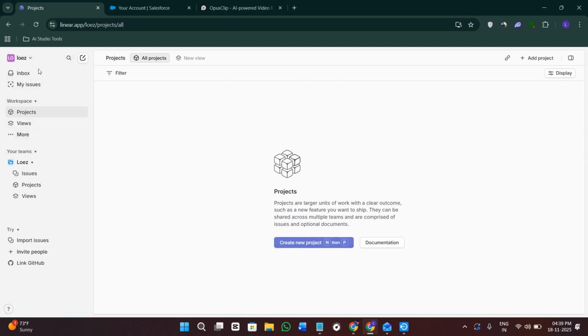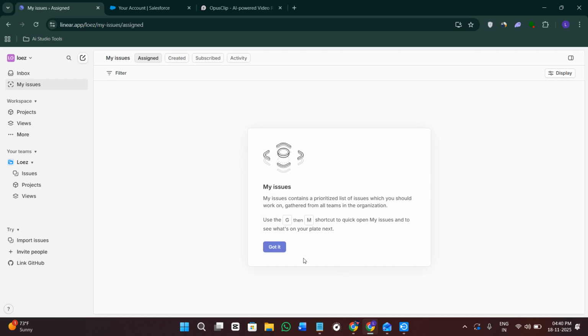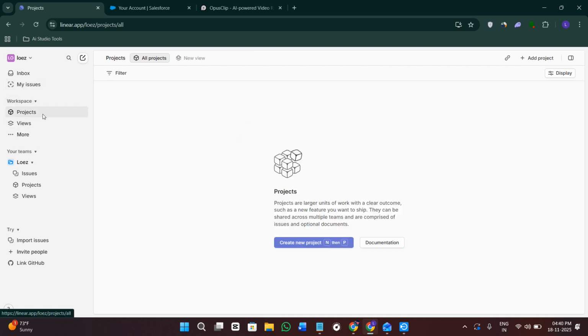So here on the left hand side, we have the option of inbox. In the inbox, as the name suggests, you are going to see all of the messages over here. Then we have the option of issues. This particular section is basically going to show you if there is any issue available. So you can click on any of the issues if it is available over here and try to resolve it. Then the best part is that we have the workspace section.